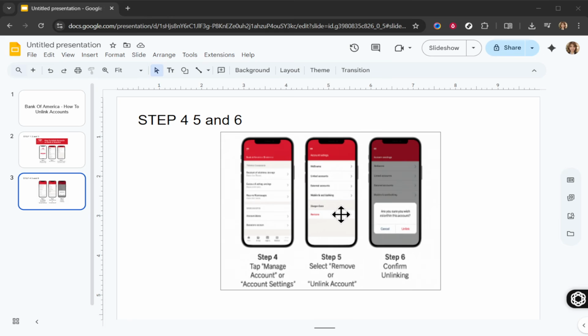If at any point during the process you encounter questions or issues, don't hesitate to reach out to Bank of America's customer service for additional assistance. They're there to help ensure your banking experience is smooth and efficient.